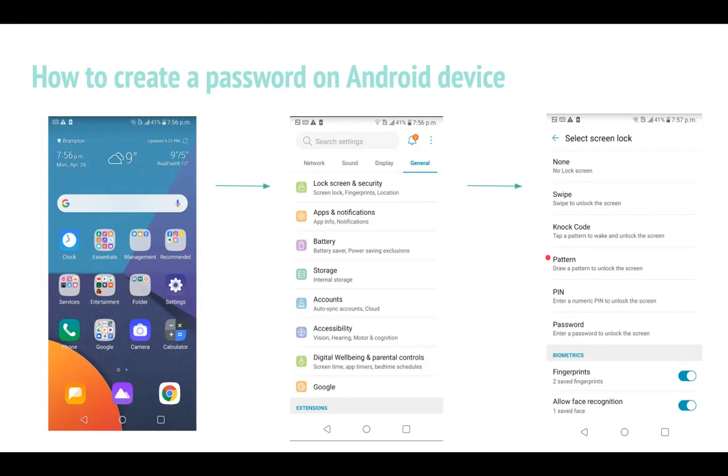But again, similar to the iPhone, you really want to make sure that you remember what your password is, because it's really difficult to get in if you forget it. So try your best to make sure that it's something that you will remember, or something that is meaningful to you.